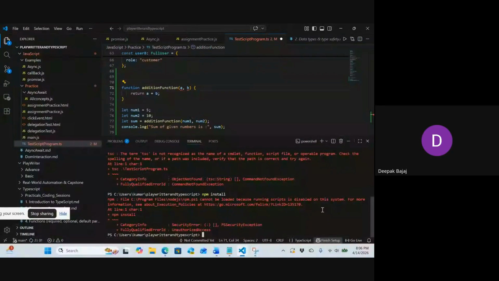You need to install the npm TypeScript first. Okay. So for that, npm install -g typescript.